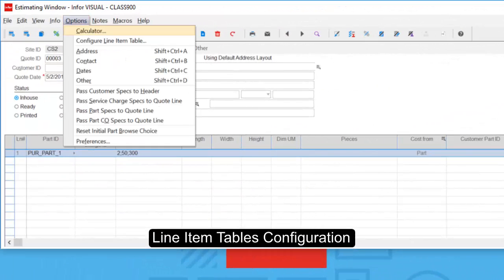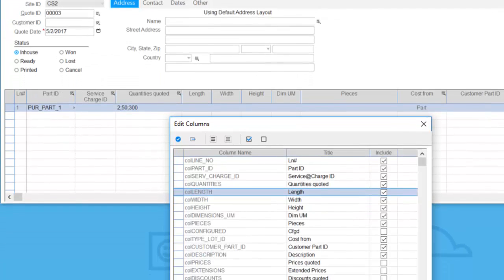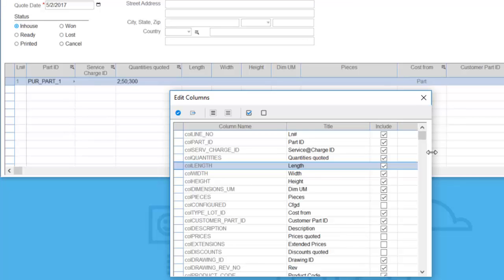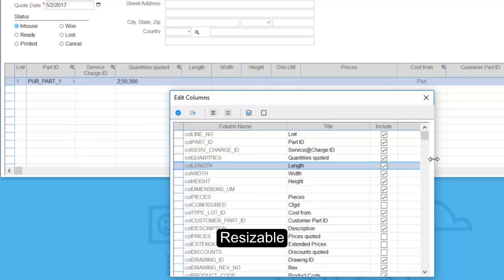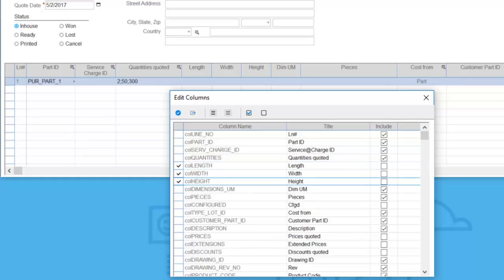Next, the Configure Line Item Table dialogs have been updated to match the Browse Table dialogs. This included making tables resizable. In my example, I will remove dimensional inventory columns from the estimating window.